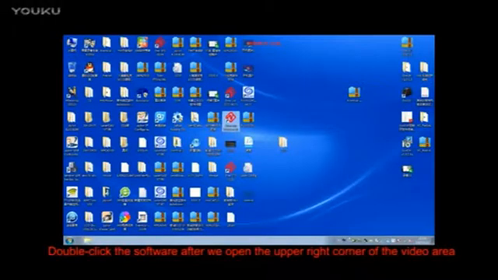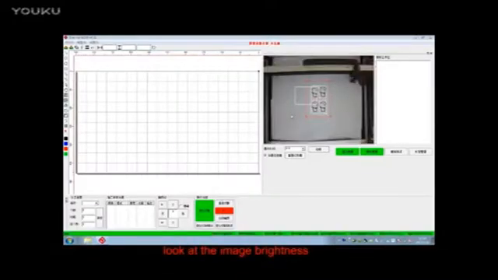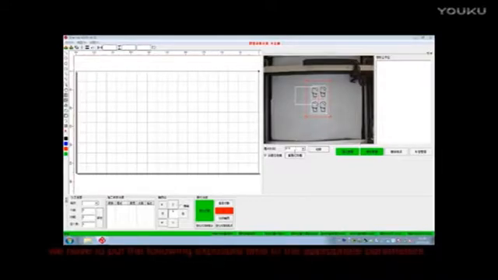Upper right corner of the video area. Look at the image brightness. If it is too bright or too dark, it will affect the cutting effect. So we have to set the exposure time to the appropriate parameters.